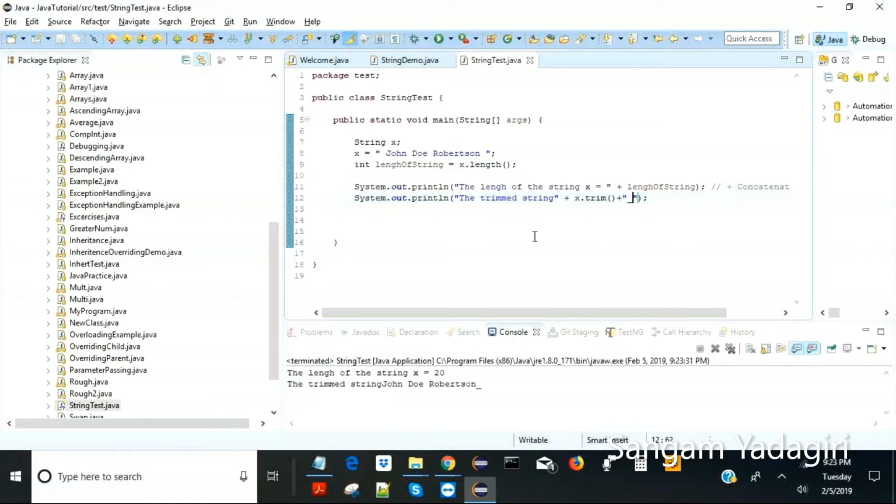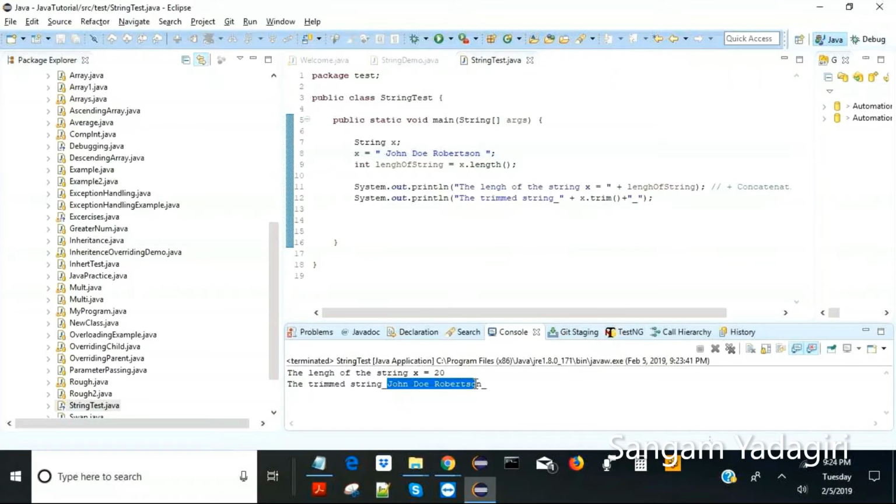I put an underscore both at the beginning and the end. So the actual string is space John, space Doe, space Robertson, space. What trim will do is chop off the beginning and ending white spaces, which are blank spaces. If you put more spaces, it will remove all of them too, and it will print the remaining string. So this will be the remaining string.